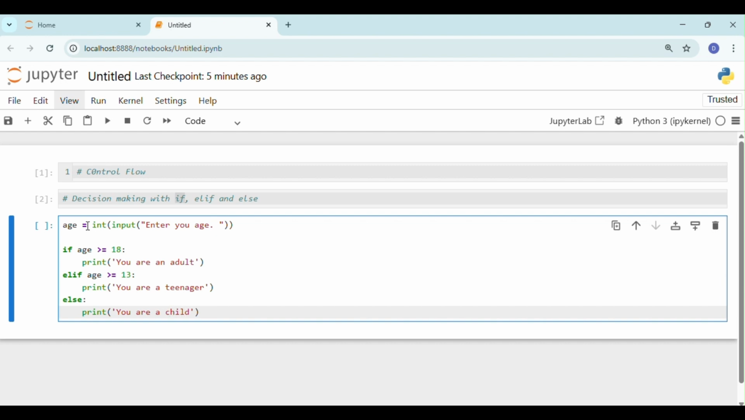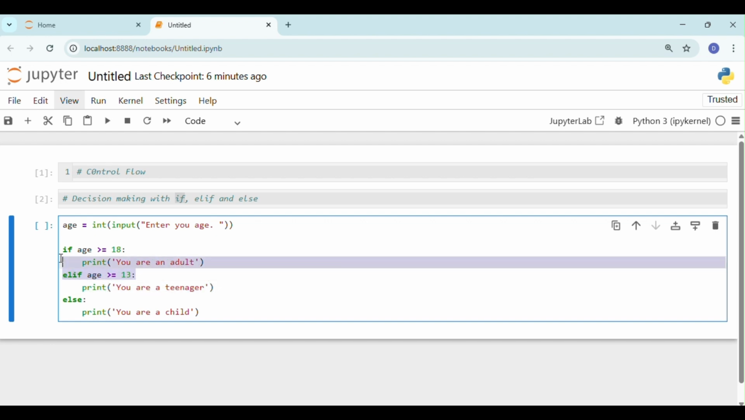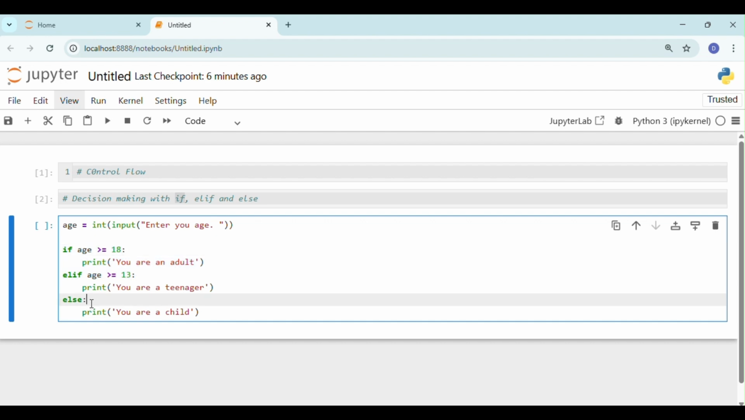So what happens here is, based on the user input, first it will check this condition. If this condition gets satisfied, then it will enter this block. Here we have one single statement, this will get executed and it will come out of the entire if block. If it is not satisfying this condition, then it will check the next condition. If this is satisfied, then it will execute this. If it is not satisfying both of the above conditions, then it will go to the else block.